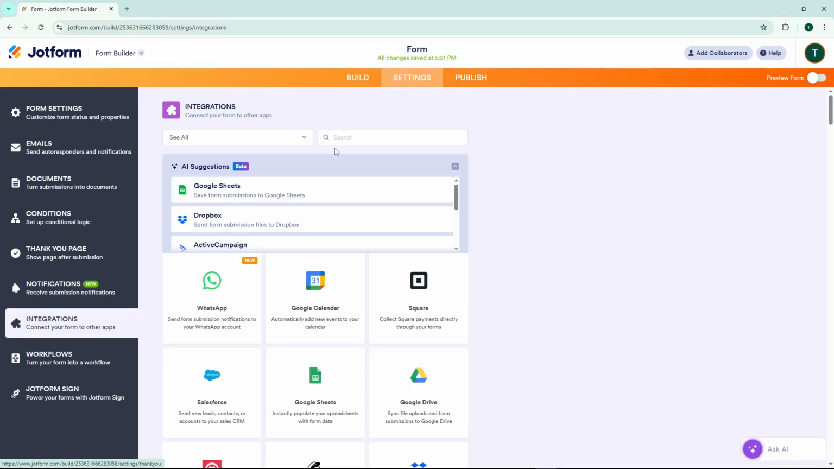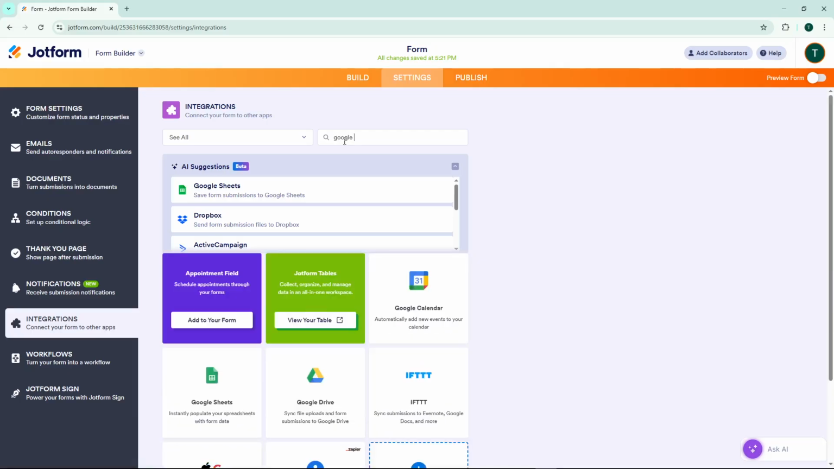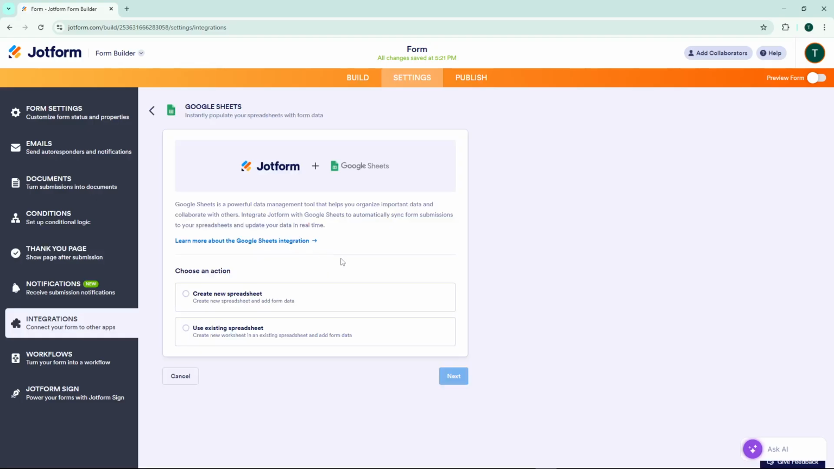In the Integrations page, you'll see a search field at the top. Type in Google Sheets and hit Enter. The Google Sheets integration option should appear in the results. Click on it to proceed. This integration is what will bridge the gap between your form responses and your spreadsheet.